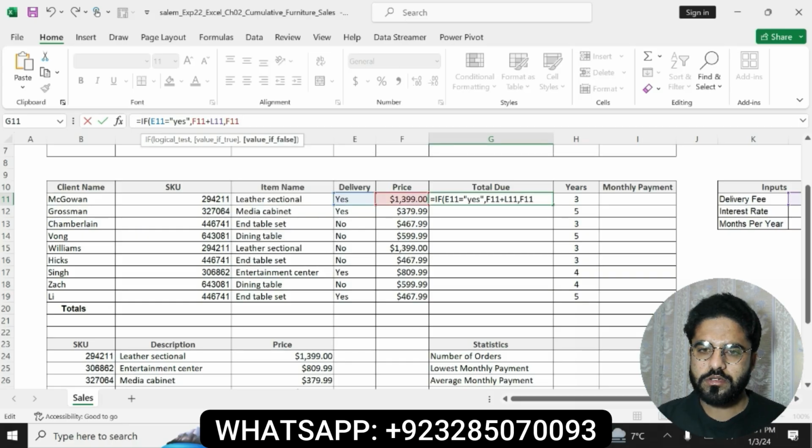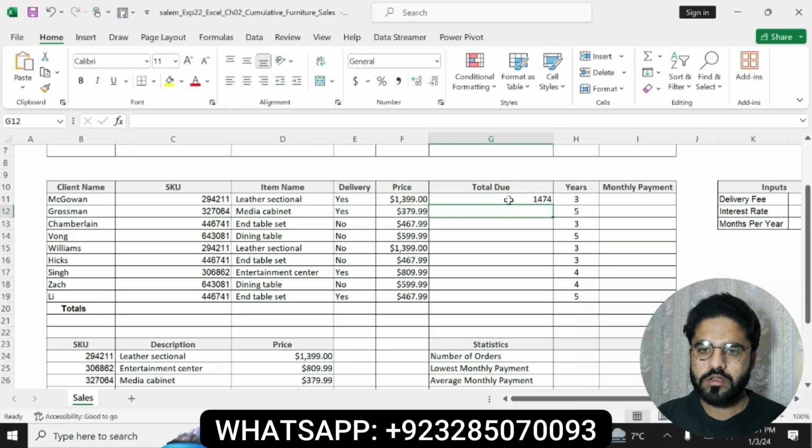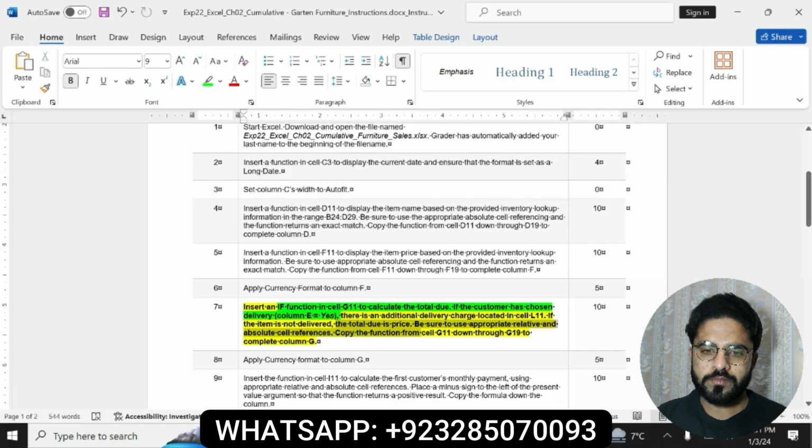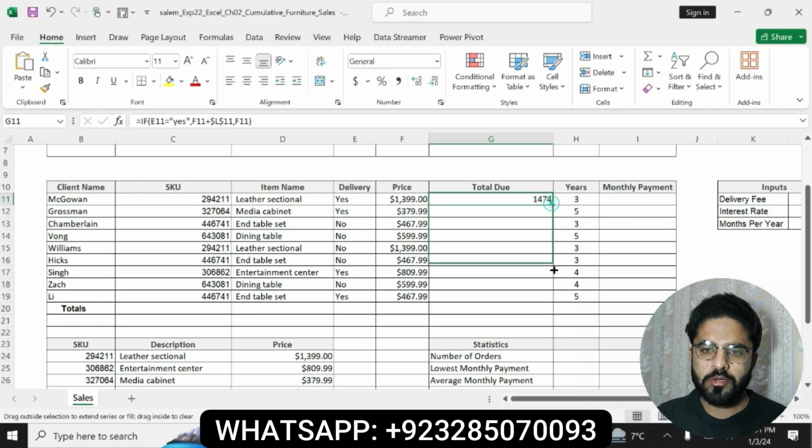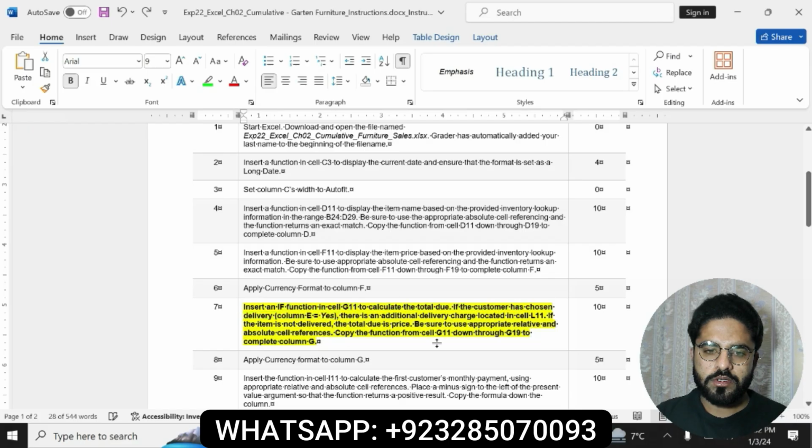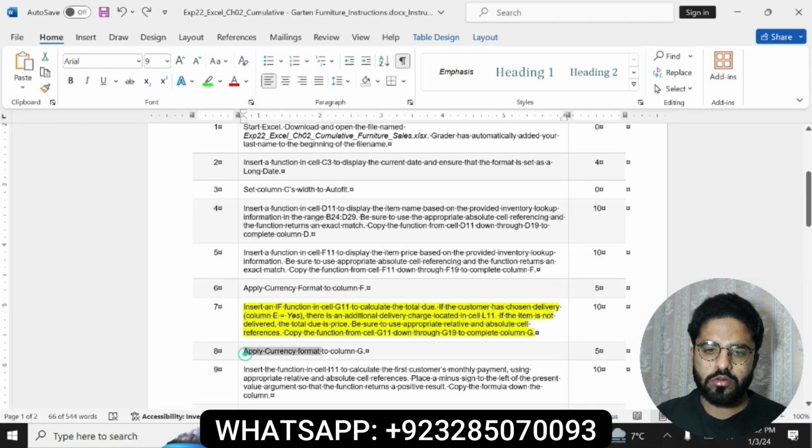Then F11 plus L11, otherwise F11. Then apply the absolute cell reference on this, then hit enter. You can see that the total dues are calculated. Simply you will have to drag this formula down to the last of the range, and you can see that the total dues are calculated in these cells. Question number 7 is completed now. Now move to the next question.